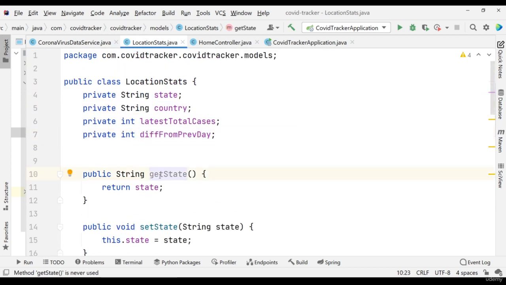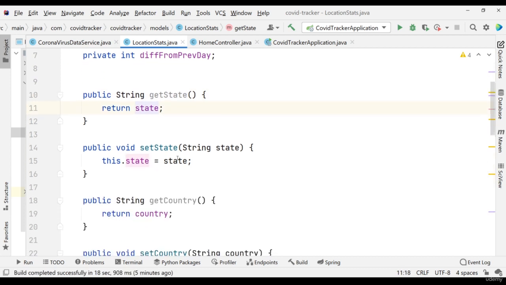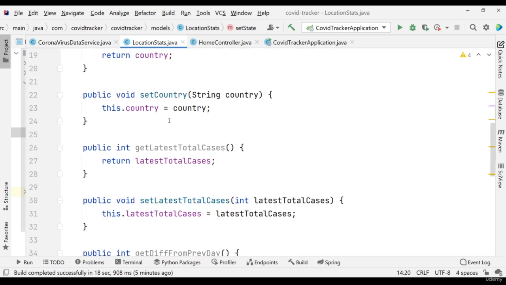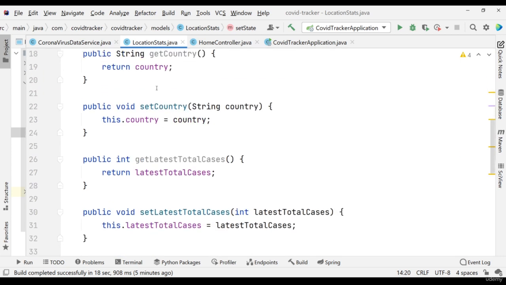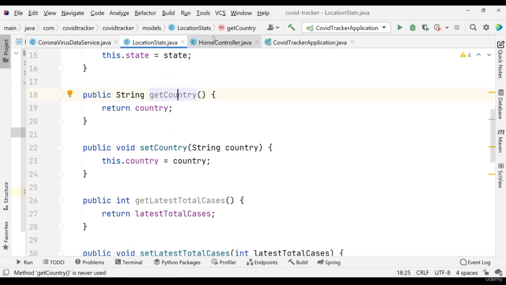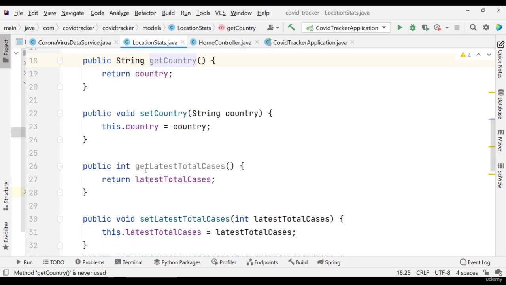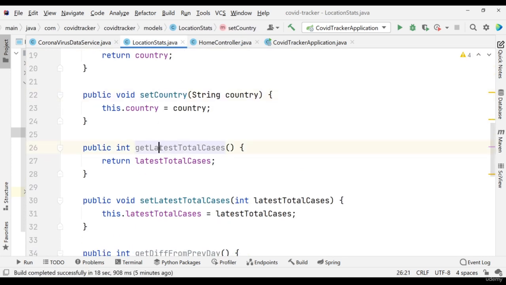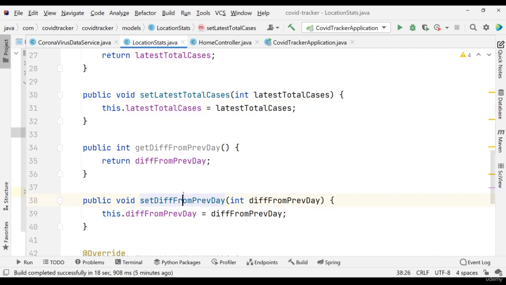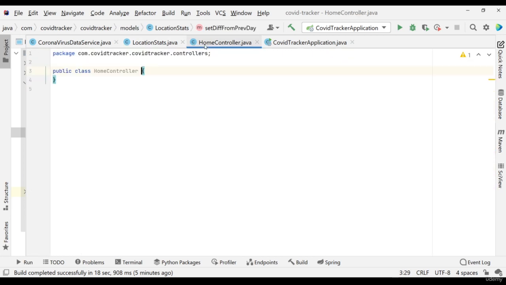Get state method to get that, set state to print that state, get country for getting that. We are not currently using this, we are going to use it in the home controller. But before that, remember we are using this get latest, set latest, all these things we have mentioned here. So let us see why the home controller is needed.